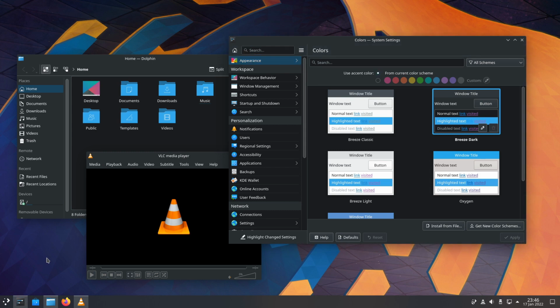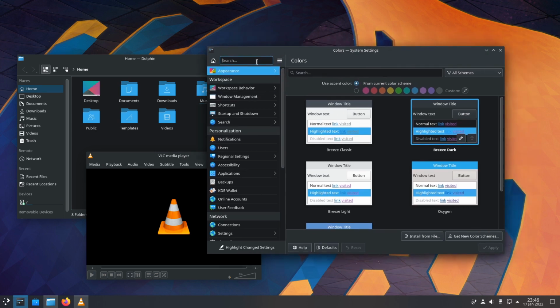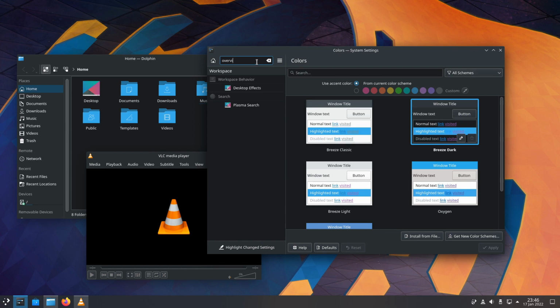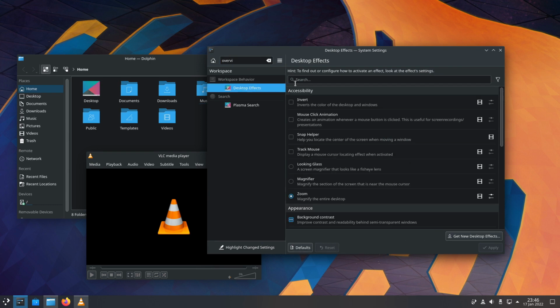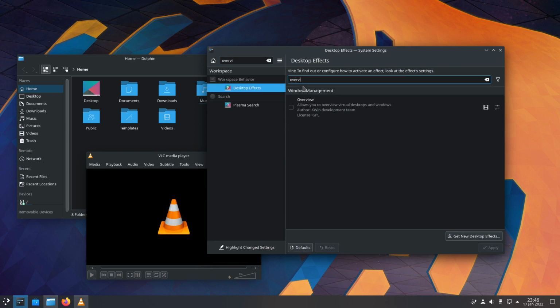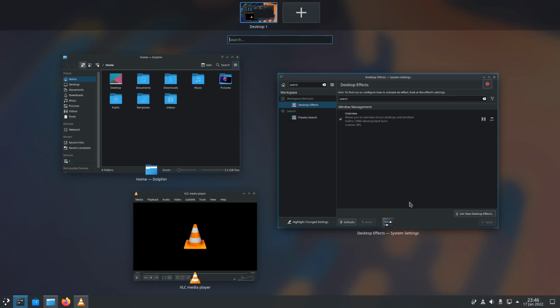Alright, now the other feature that I've been really excited to talk about is the overview effect. Now you can go in the desktop effects and type in overview, and here it is. I believe that, yes, the shortcut for this is meta. In case you don't know what meta or super is, it's the Windows key, if you're using a standard keyboard. The Windows key and W. And as you can see, it shows all the windows that you have open.